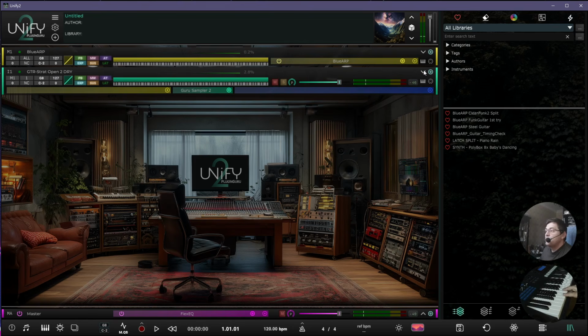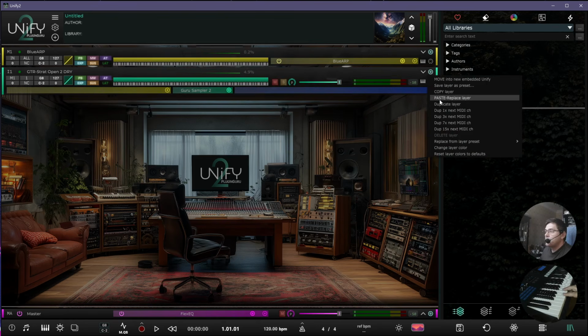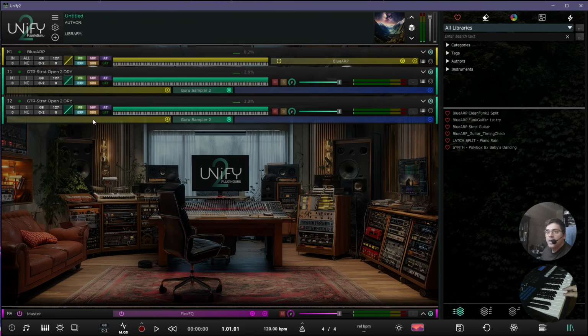Then let's duplicate this layer, this small circle, duplicate layer. Then here we change the channel to number 2. Mute this instance for a while. So it's just chucks. Let's rename it to make it nice. Let's call it Chucks. Our second instrument layer.